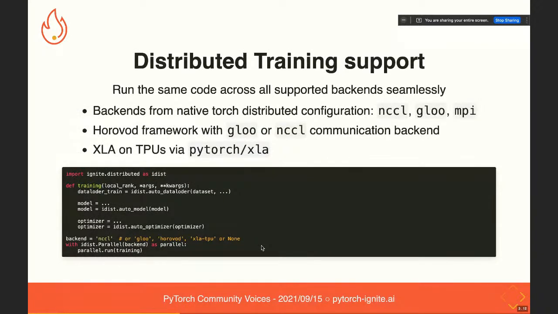Right, and the fourth part, as I was speaking before, is the distributed training support. Here the idea is to have the same code run across all supported backends we have. So we support native Torch distributed configurations and communication backends, NCCL, Gloo, MPI, Horovod framework, and XLA on TPU. So this code typically can run on non-distributed and distributed configurations. In addition to that, we also provide some helper methods to construct a data loader aware of distributed configuration, the model as well, and the optimizer.